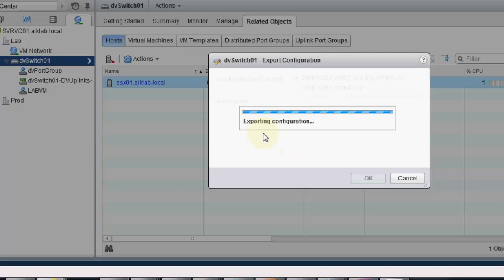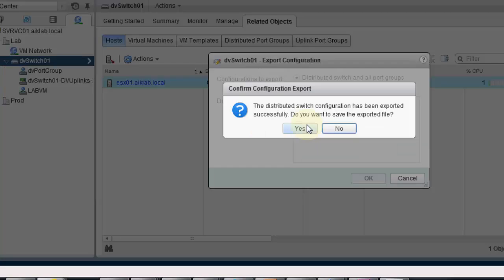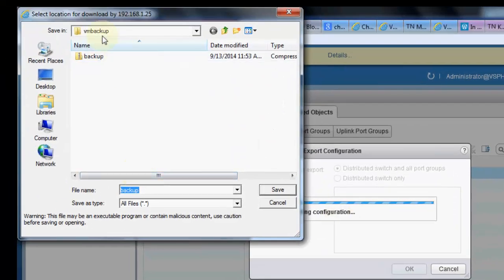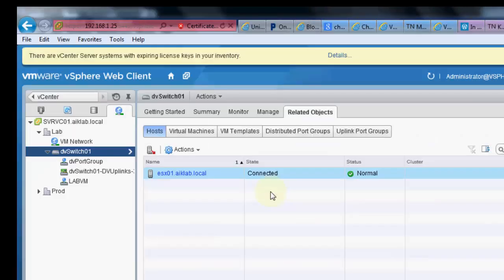It will export the configuration, and now it is telling me that the distributed switch configuration has been exported successfully. Do you want to save the exported file? I would say yes. Let's say I've already taken a backup, and this is a new backup. I will name it new backup. I will save. Great, we have done the backup. Now we have exported the configuration.